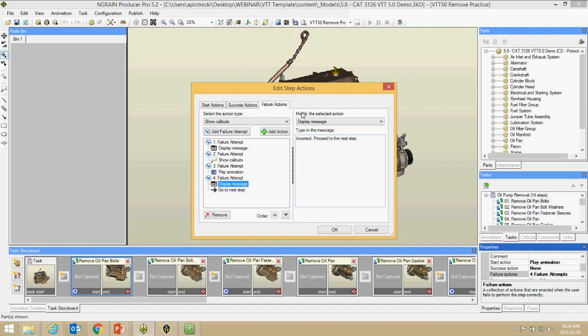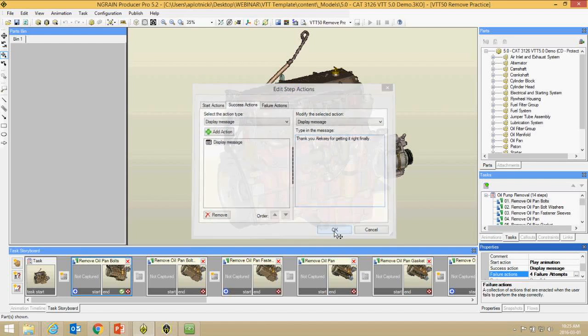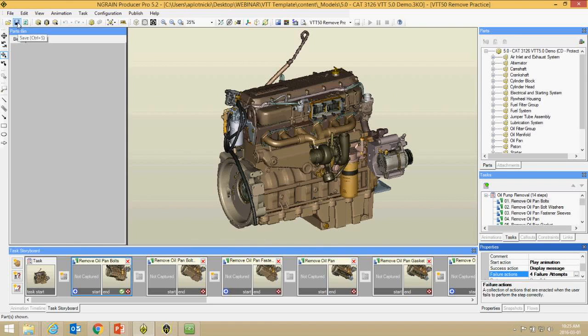But there aren't just failure actions, there are also success actions. So now we're going to make a small change to the task and deploy it, and we'll see what that's like. Under success actions, this is when the student does the right thing. Let's just display a message. And let's say, thank you, Alexi, for getting it right finally. That seems like fun. Okay, so I'll hit save. This one takes slightly longer, but only slightly.